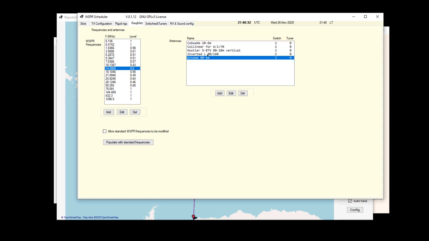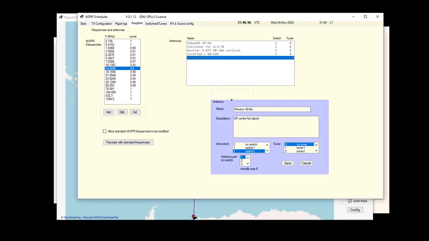In this case you can see I have a number, and if I select this antenna here, you can see it's got a description, and it's connected to an automatic antenna switch, switch number 2 in this case, and it's port number 1 on the antenna switch. I'm not using a tuner in this case, but I could use an auto tuner.